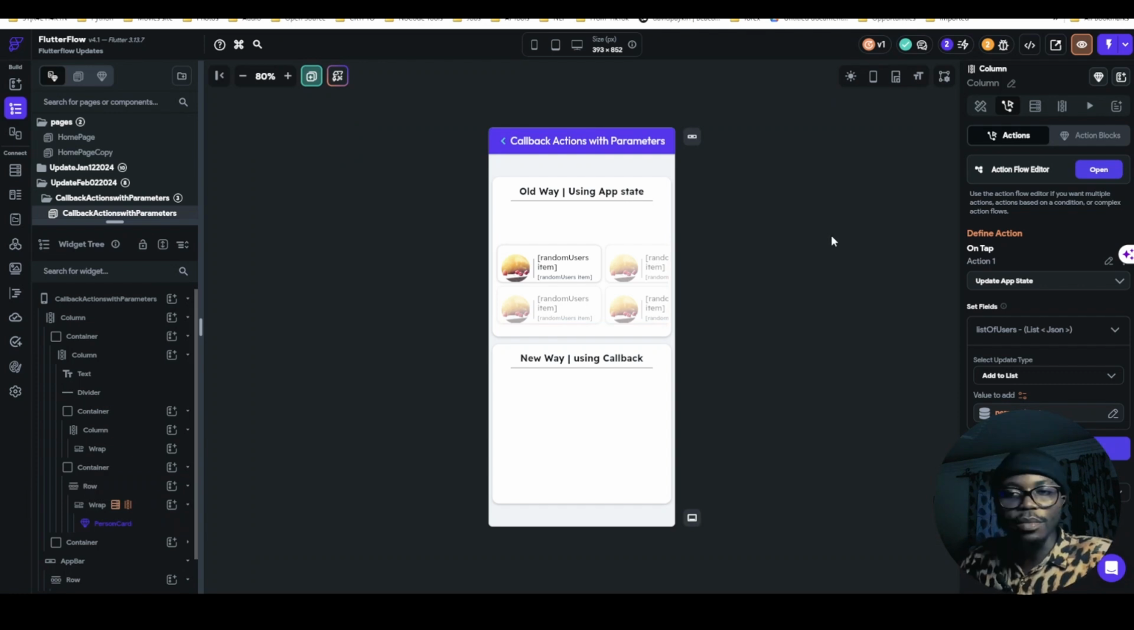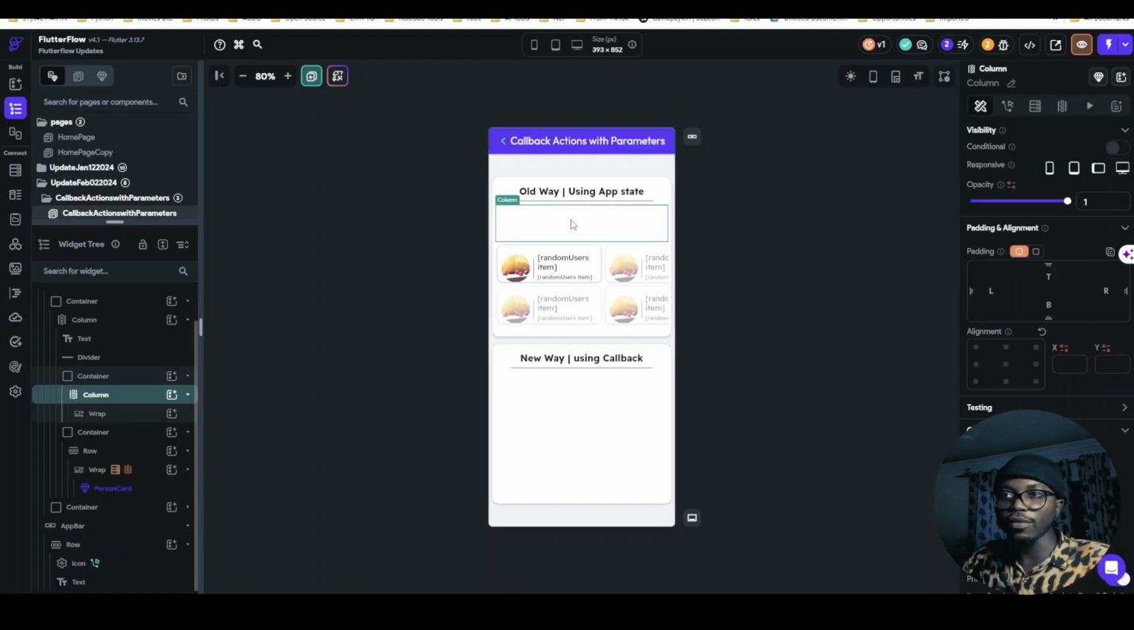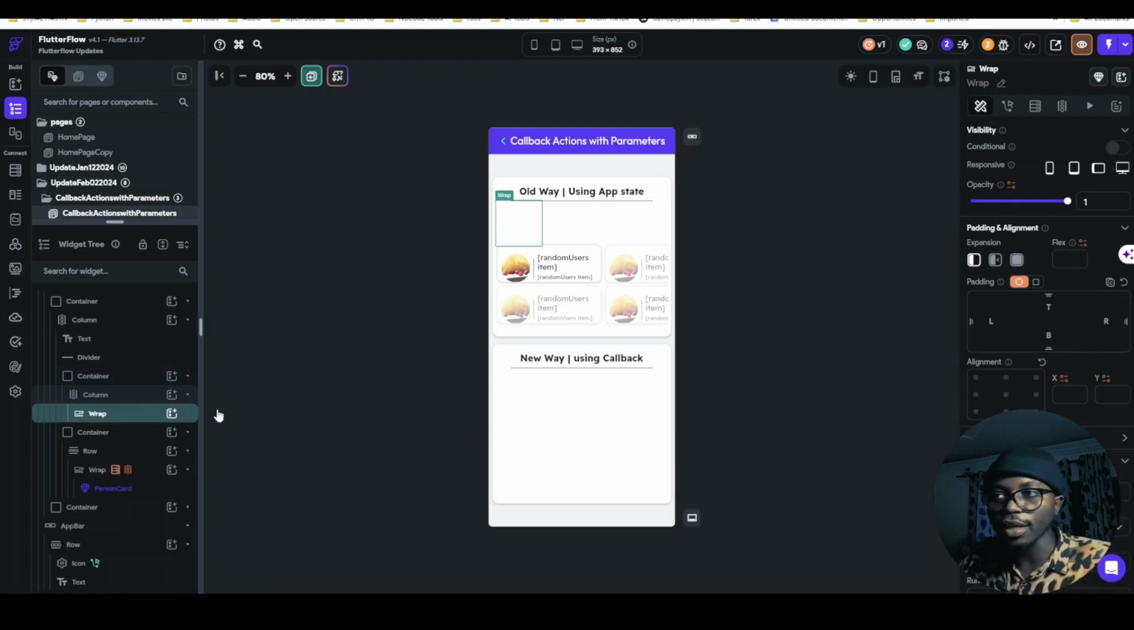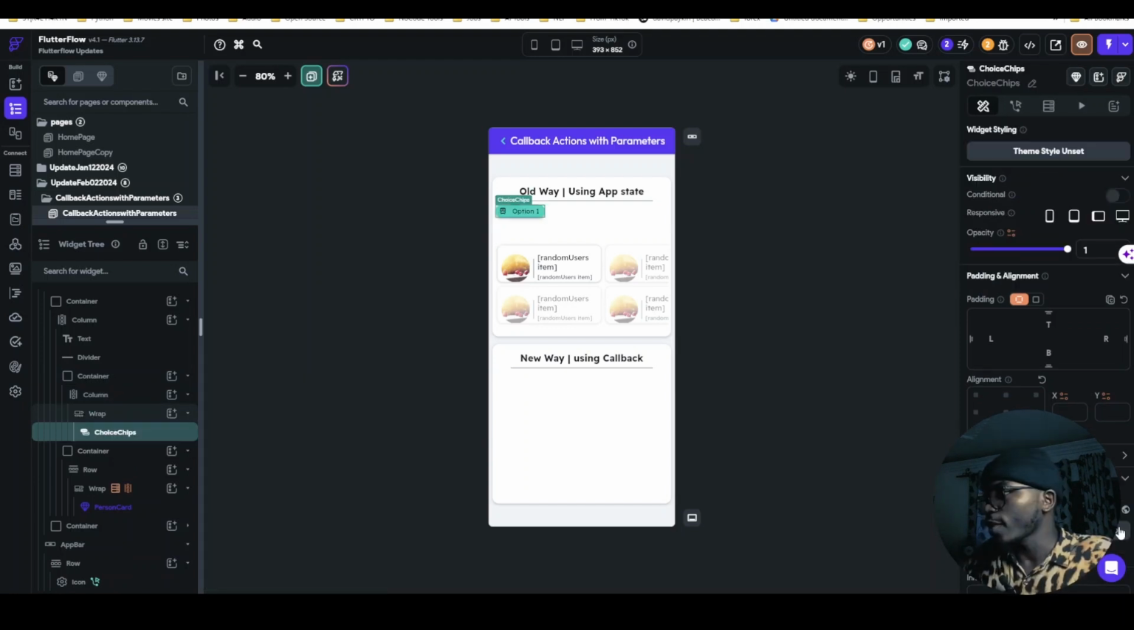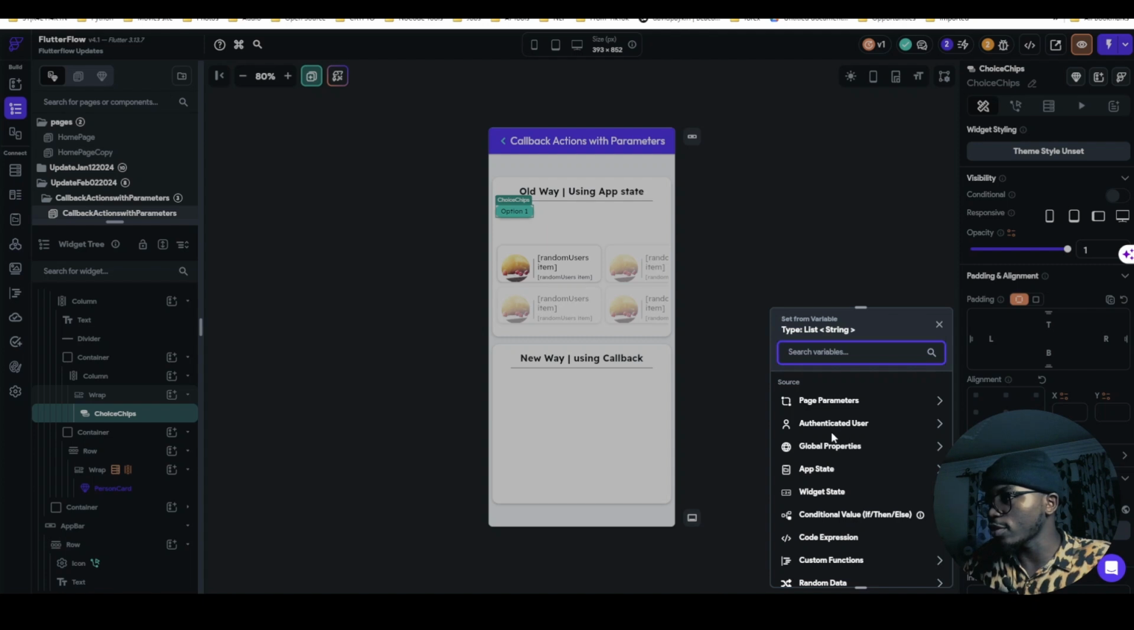Now we need a means of actually displaying the random users that have been added to that app state, and that's what the space up here is for. So up here, inside this wrap, I'm just going to add a choice chip to display just the names to make our work easy. And I'm going to generate the children dynamically because we have that app state that has a list of objects. So define the options. For the options, I'm going to say app state, list of users.